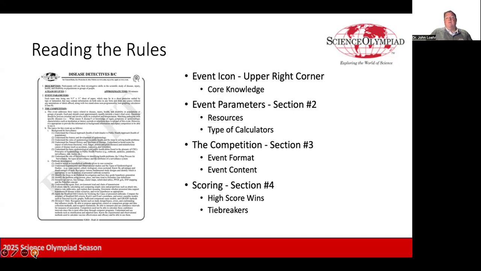Now, there are then two sections that kind of guide things after that. One is the event parameters. And the two things I'm looking for in the event parameters on a core knowledge event are, what resources can my team bring with them, and bring into the room to help them do better? Also, what kind of calculators, if any, are allowed in this event? And that's spelled out in event parameters.